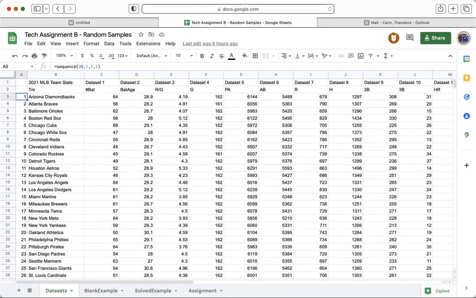The reason I didn't choose 2022 statistics is because when I was putting this together, when I was getting the data, the 2022 season hadn't completed yet. So I just had this data and it was ready to go. And next year it'll be 2022, if anybody's interested in that kind of stuff.